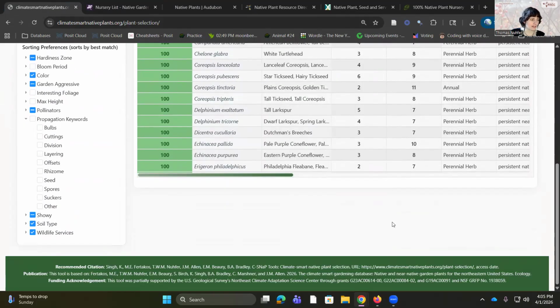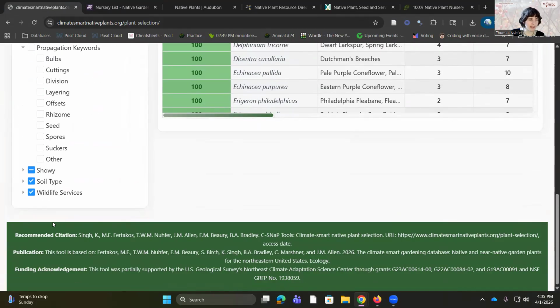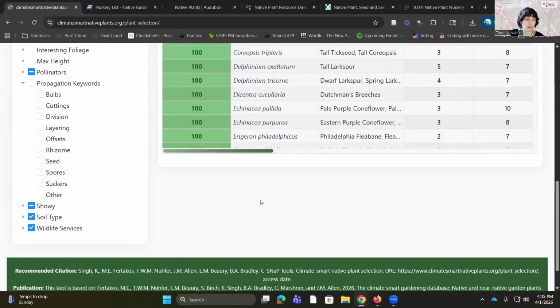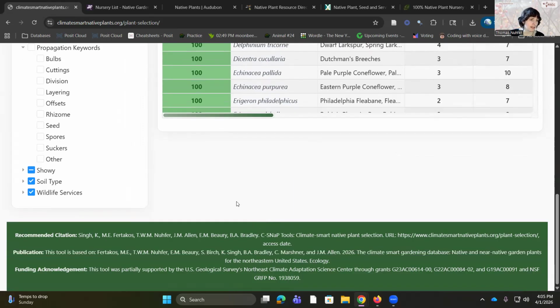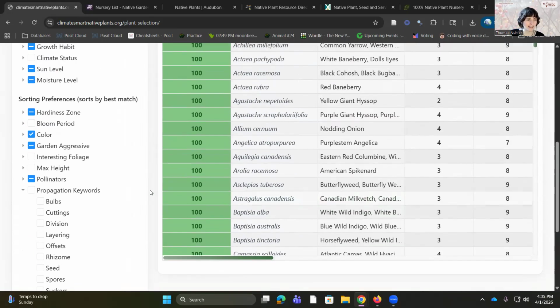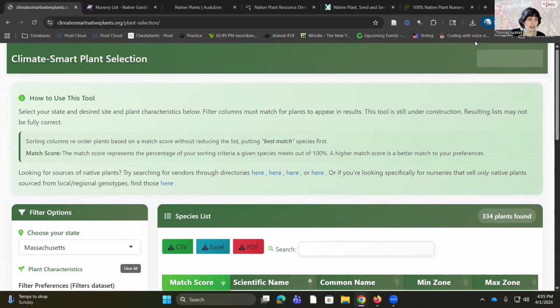Finally, I just want to come down to the bottom here and emphasize one more thing, which is that we have a recommended citation. Again, this tool is based off of the Climate Smart Gardening database, which is linked under the Information tab here, and was supported by the USGS Northeast Climate Adaptation Science Center. I want to especially emphasize some of the folks who produced this, especially Kabira Singh, who did a lot of the work designing this interface and making this into an interactive tool so that you could use it.